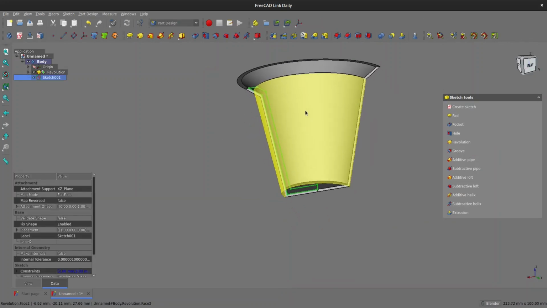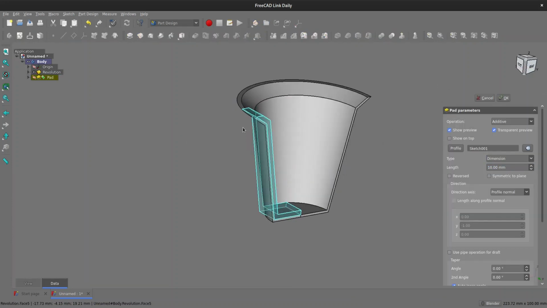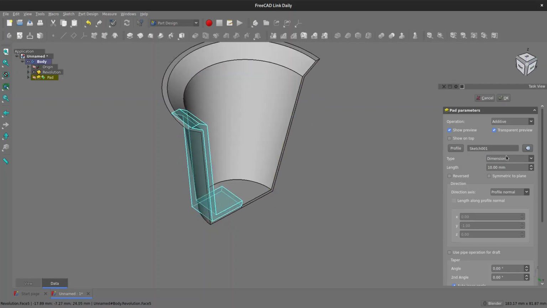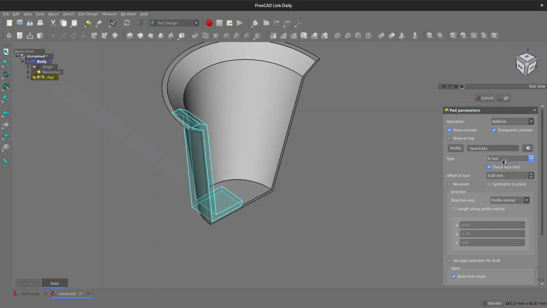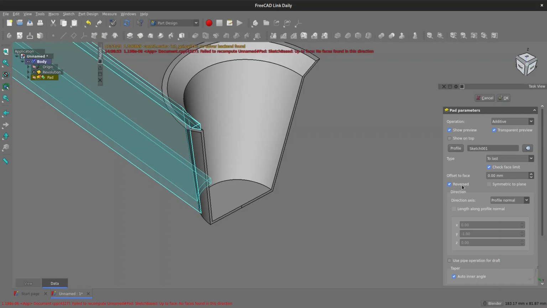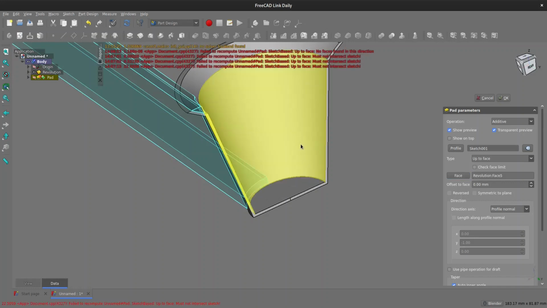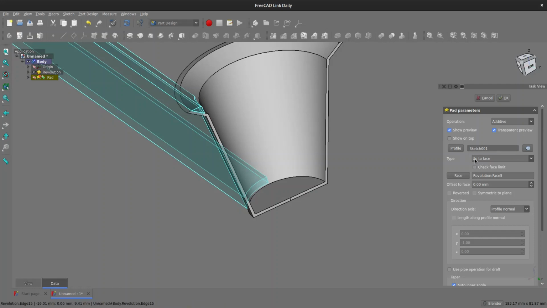And now we will do the pad, but a bit differently, as this person in the comments suggested that we can do some trickery here. So we'll do up to last, and I think, no, I previously tried it and it worked, but I wasn't sure actually. First I tried to use up to face and select this face, but as far as I understand we cannot do up to face to non-planar faces, like curved faces.